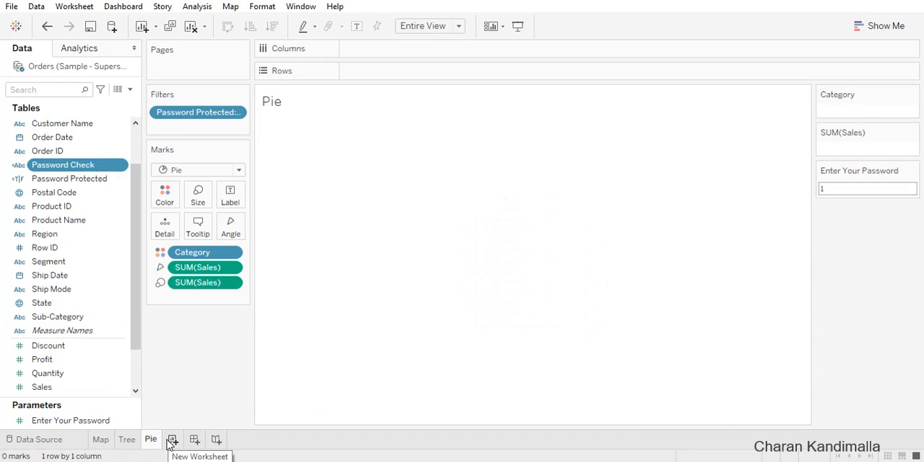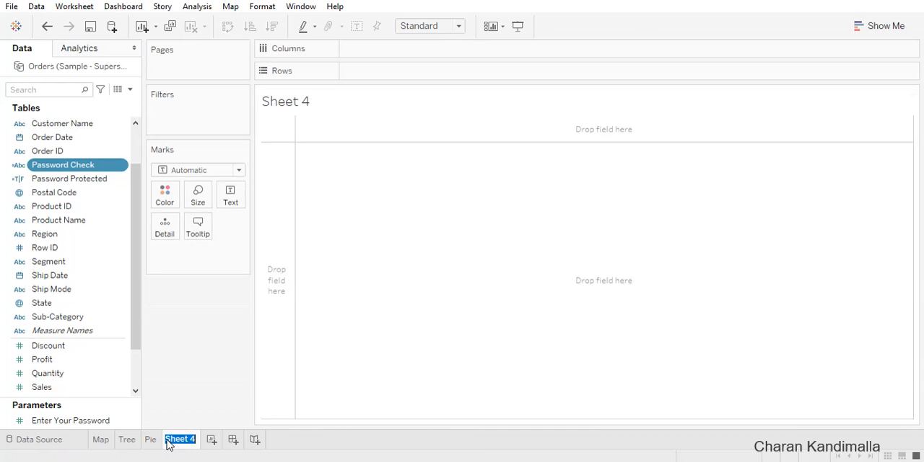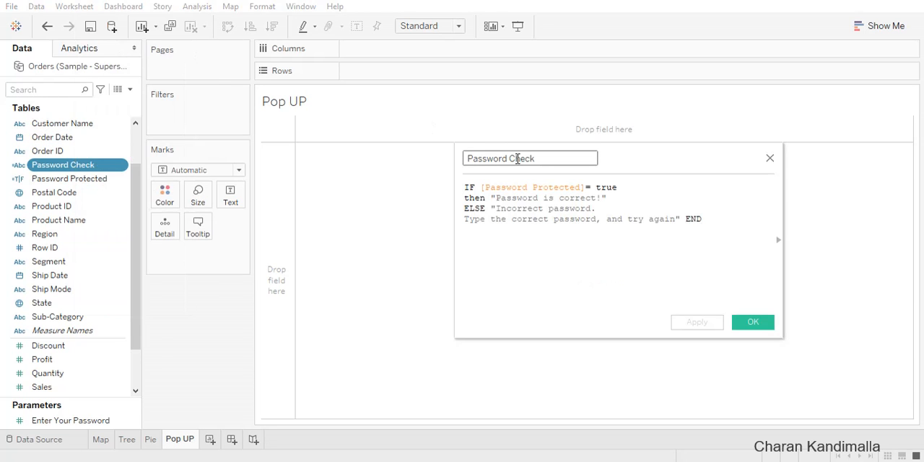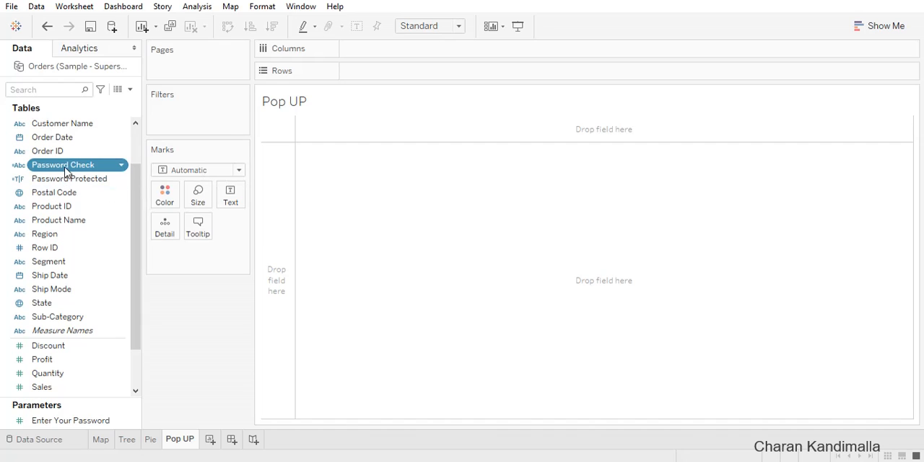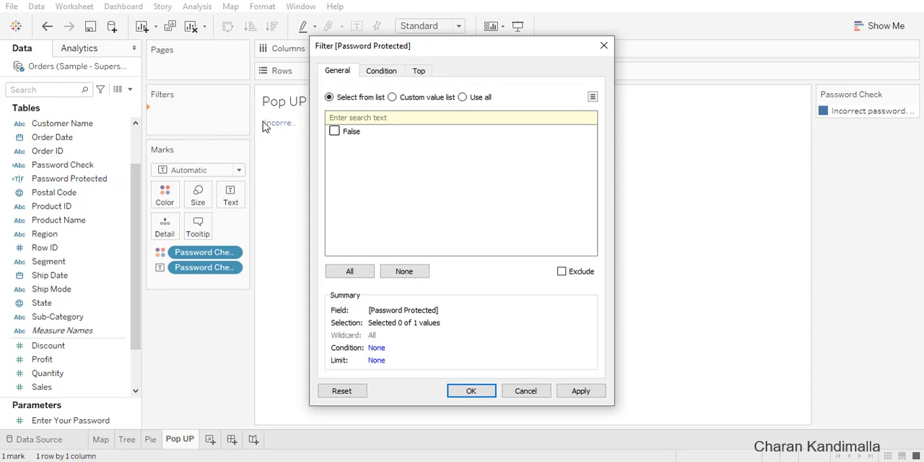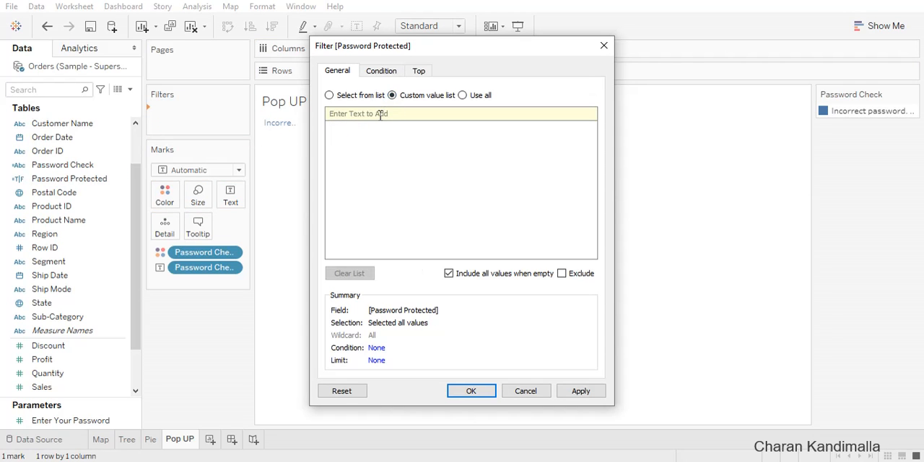Let's create a new worksheet, call it as pop-up. And this is my calculation that I am going to use in this sheet. Password check. If your password is true, then this. If your password is wrong, then this pop-up will appear. So add it to the filter shelf. You can also add it to the color shelf and add your previous logic to the filter shelf. Select true and false from custom value list.